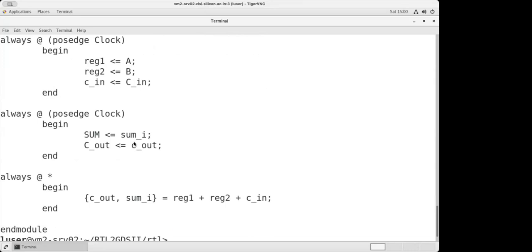You can just check the syntax. So that syntax is there, posedge clock. And then we are saying what will happen on the posedge: A is supposed to be part of register 1, B is part of register 2, C is part of C in, that is also a register. Then on the posedge, we are saying sum i, whatever is the output of the actual combinational adder, is supposed to be part of capital sum, which is a register. C out is supposed to be part of C out.